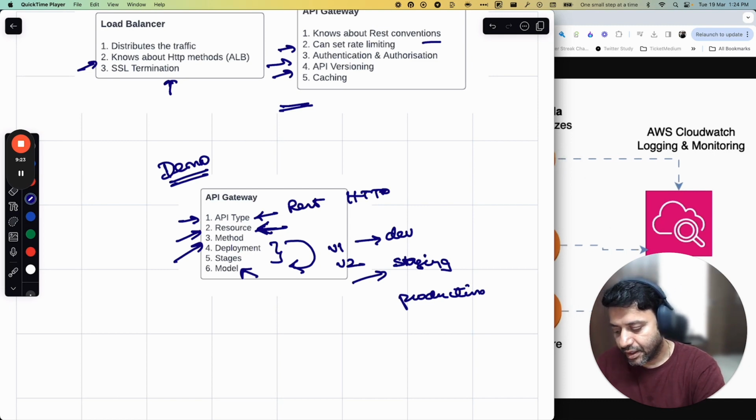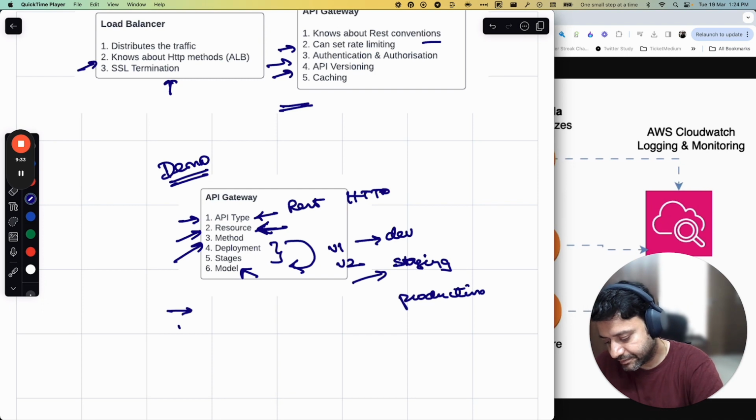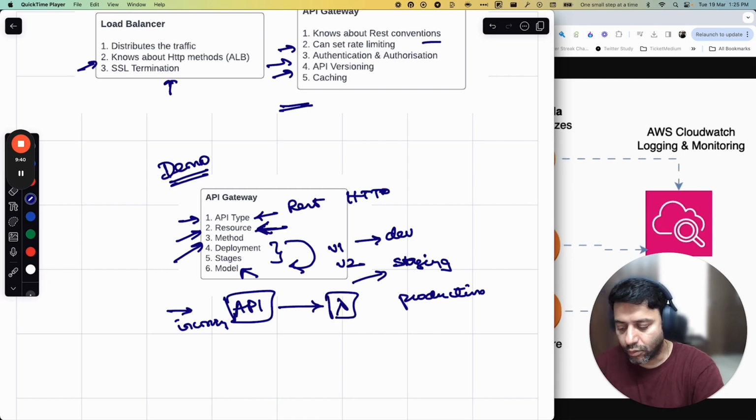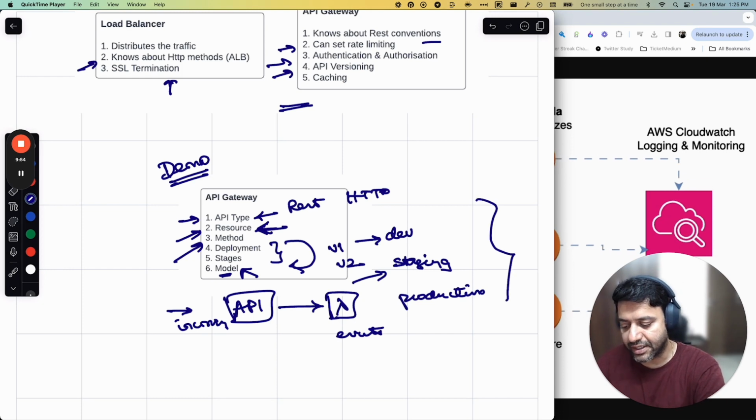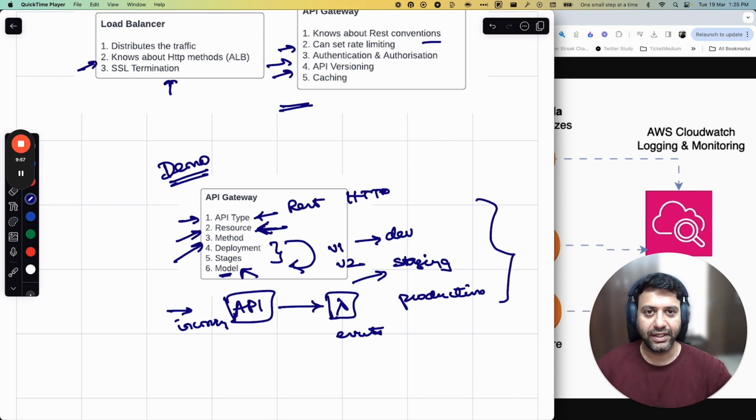And model. Somehow you have to map the incoming request to the Lambda function. So that is the incoming request, that is the API gateway, and that is Lambda. So we are going to create models so that we can accept the incoming request and pass it to the Lambda events. For that, we are going to create a model in API gateway. This is a concept which you have to understand, so it will be easy for you to follow in the demo as well.